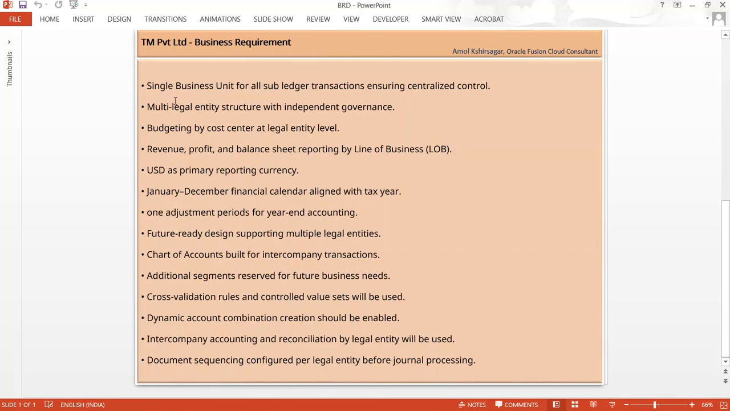So what is the requirement? A single business unit for all subledger transactions, ensuring central control. They also want a multi-legal entity structure with independent governance, meaning each legal entity will have its own reporting needs satisfied for financial as well as management and statutory reports. Budgeting by cost center at legal entity level means you're going to budget at the legal entity level, but with the cost center as the unit to plan for. Then revenue, profit, and balance sheet reporting by line of business.